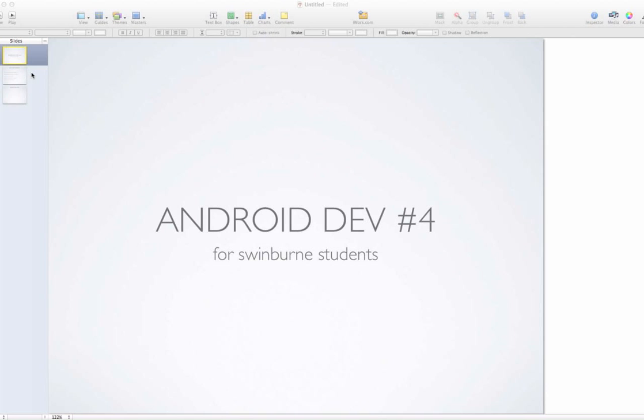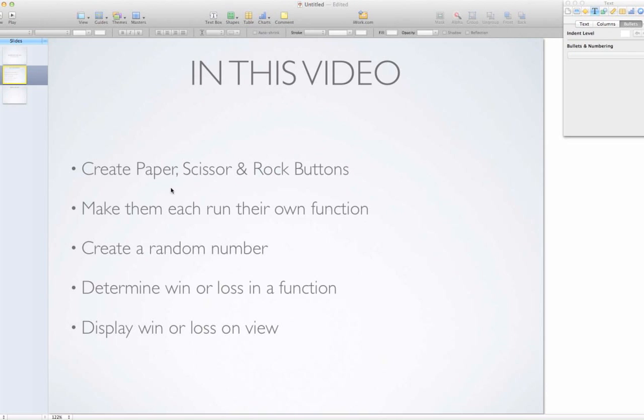We've got in this video just creating the paper, scissors and rock buttons, making them each run their own function. We're just going to use the on click, so we don't need to set up any action listeners or anything like that. We're going to create a random number, and then we're going to determine win or loss in a method, just the same as you'd have in any other Java application. And then display win or loss on our view, so display it on our screen, just in that text input that we used last time.